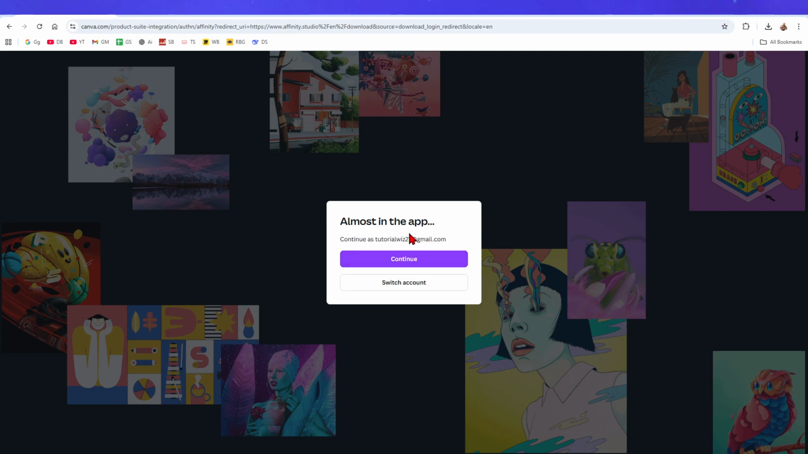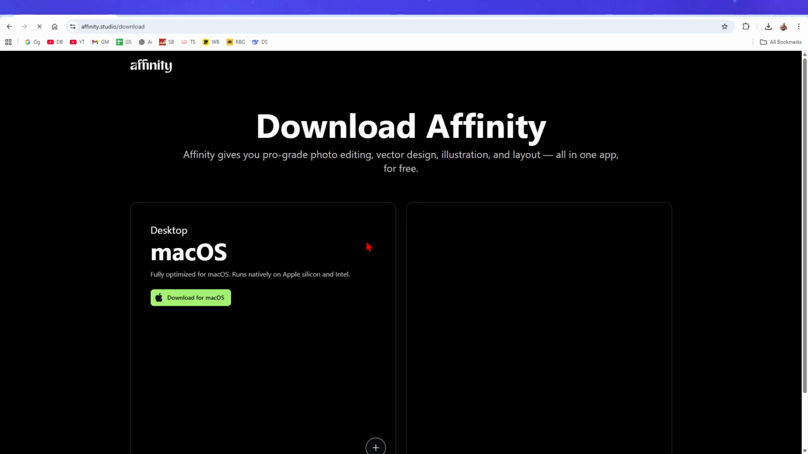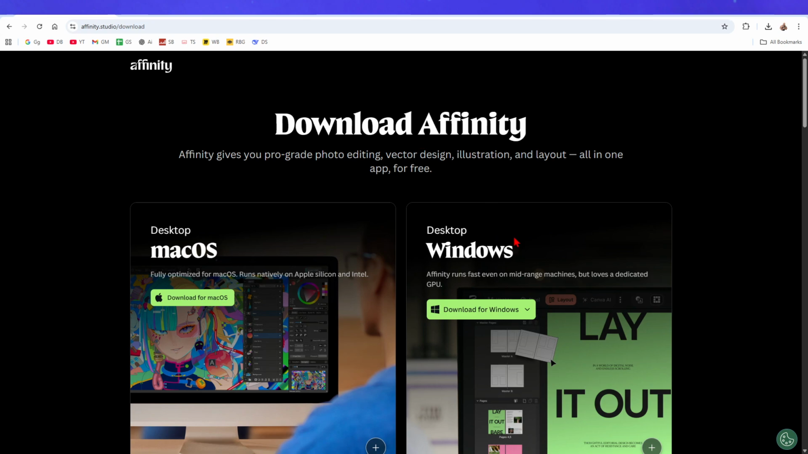As it already says here, I'm already signed into Canva, but if you're not, go ahead and sign into your account. If you don't have an account, just quickly make one in Canva. That is free also. So I'm going to click continue here. Now from here, we're going to come to the download section.